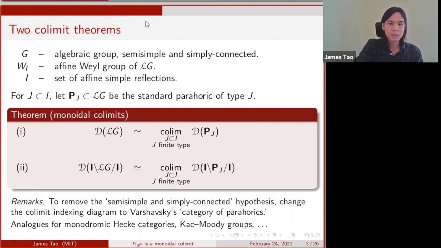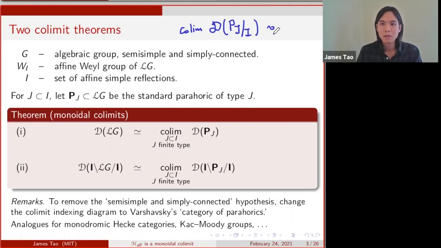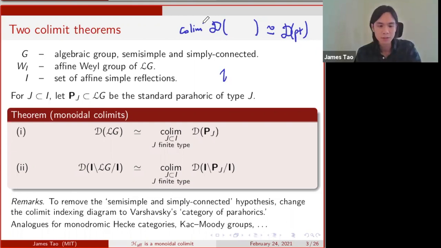Right, so in that talk of Varshavsky that I mentioned, he announced a result that looks like this. His result is a colimit in the category of non-monoidal categories, and it looks something like this. So actually, this is not right. It should be this. There we go. This is a parabolic affine flag variety. So that's the result that Varshavsky announced that's most related to theorem one.